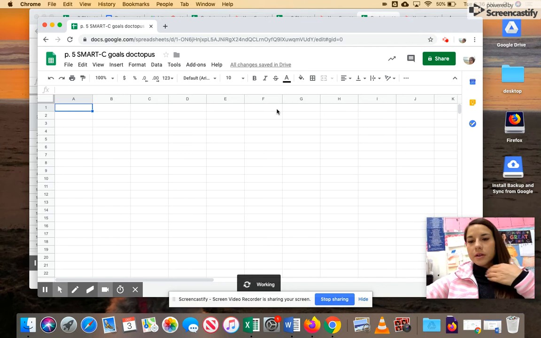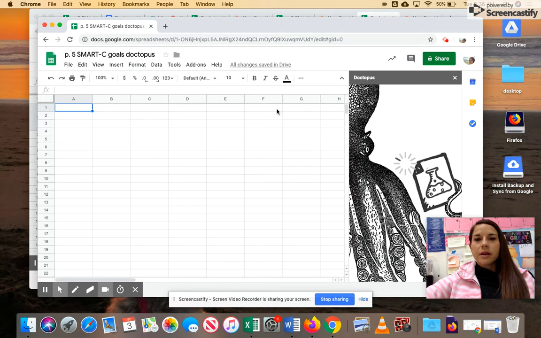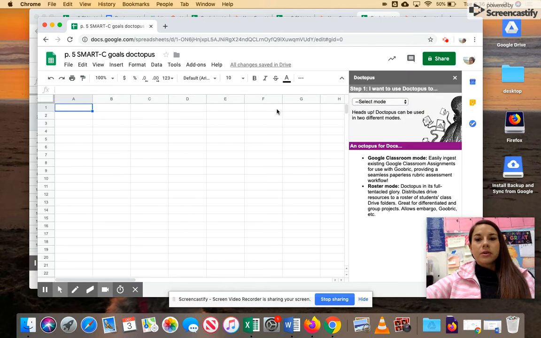And I did tell you there's a little bit of lag time involved in setting it up. So always have something to do on the side when you're setting up Doctopus. It does take about 5 minutes per class. You can be the judge of whether it's worth it or not. For me, it is worth it because it saves a considerable amount of time when I'm grading students' work.